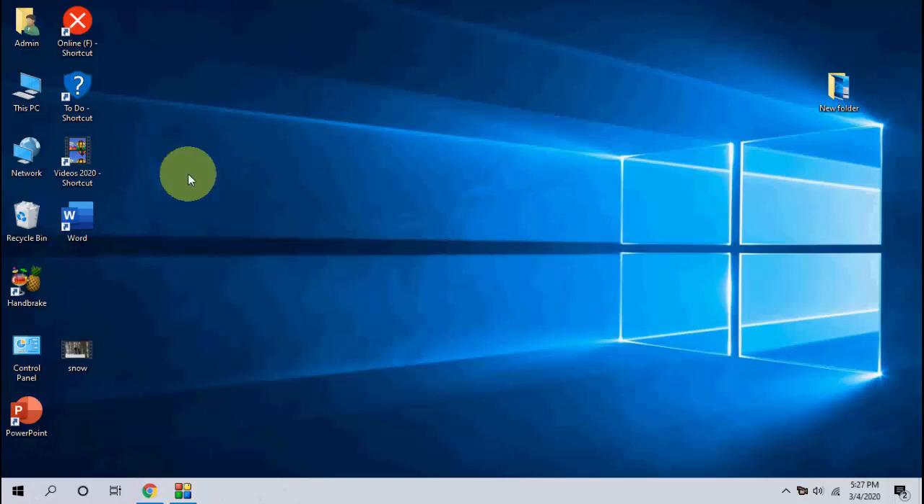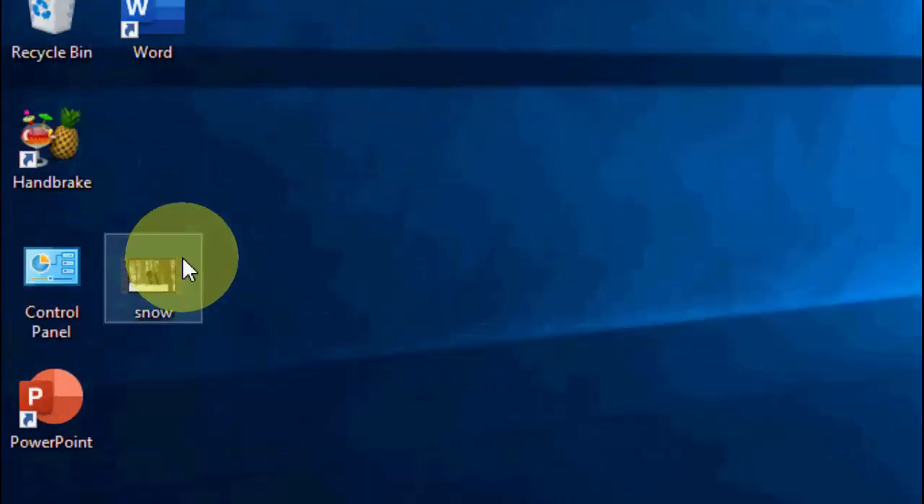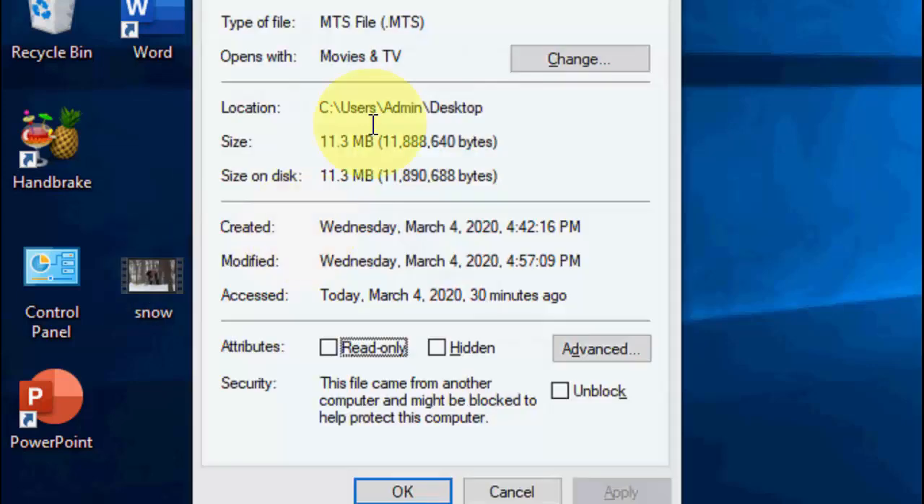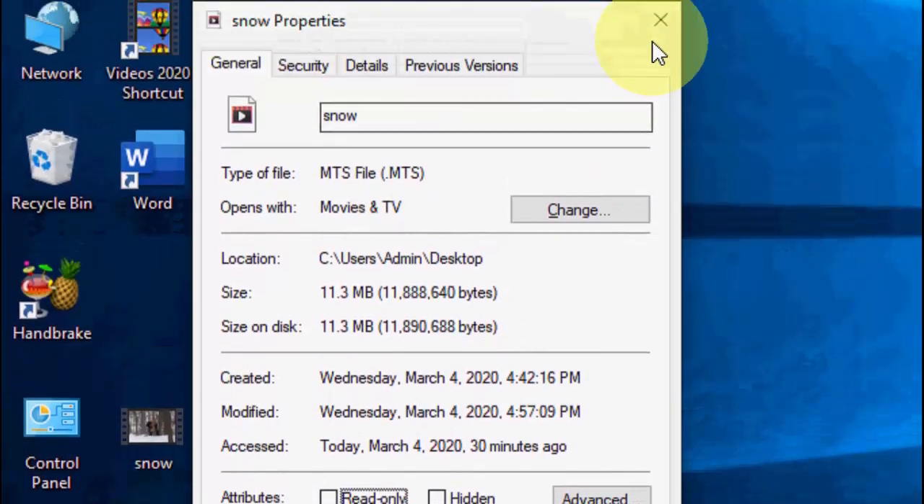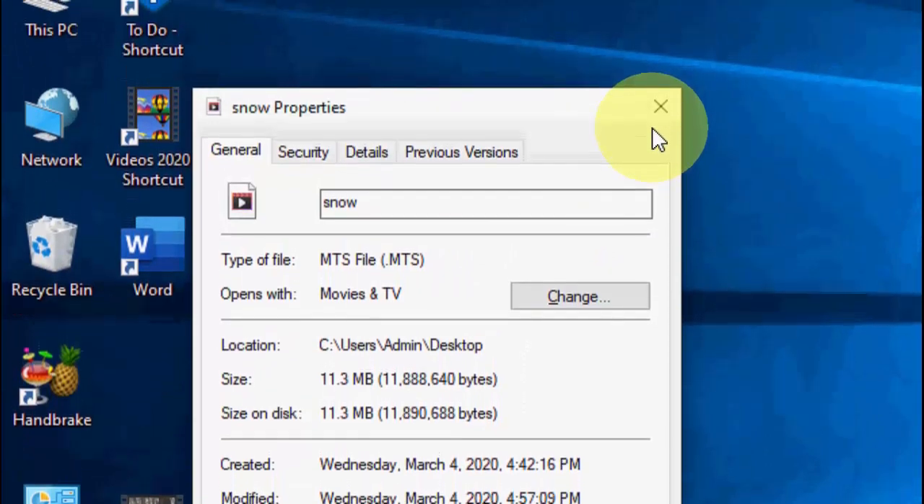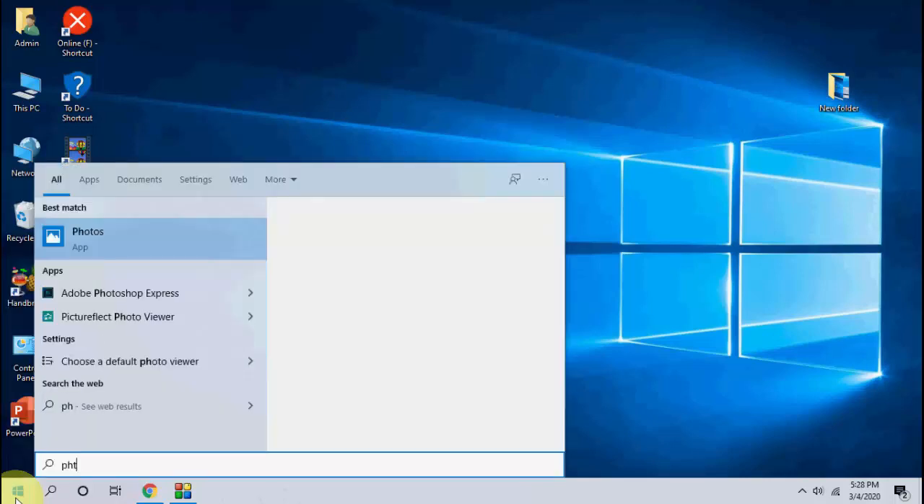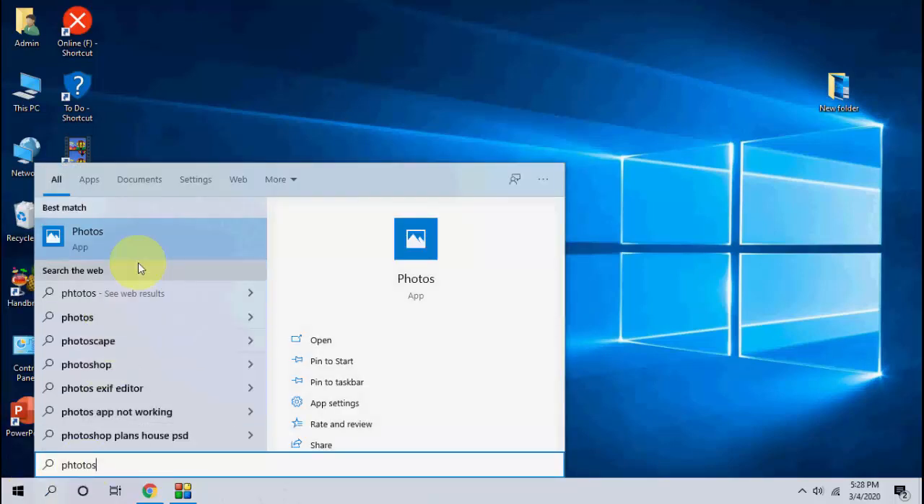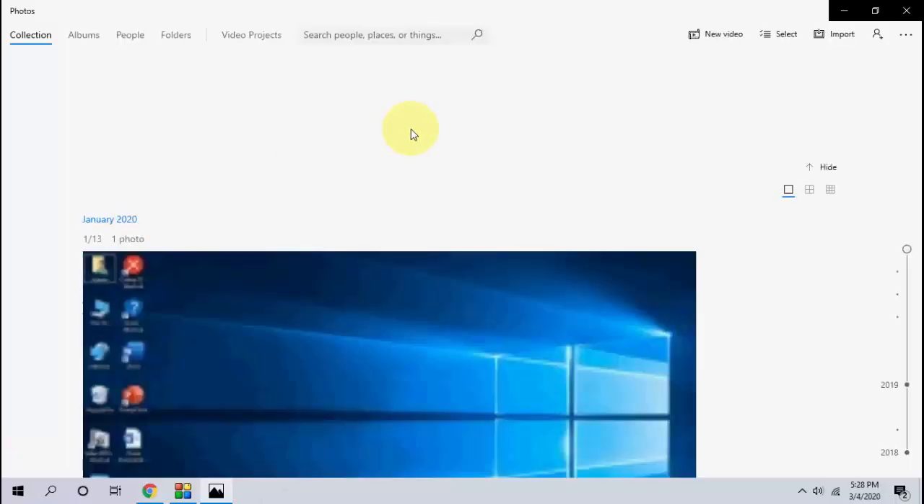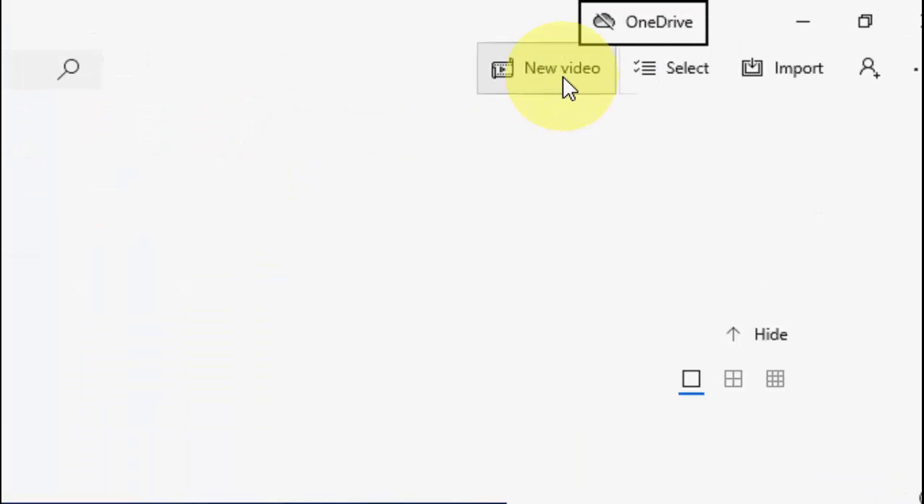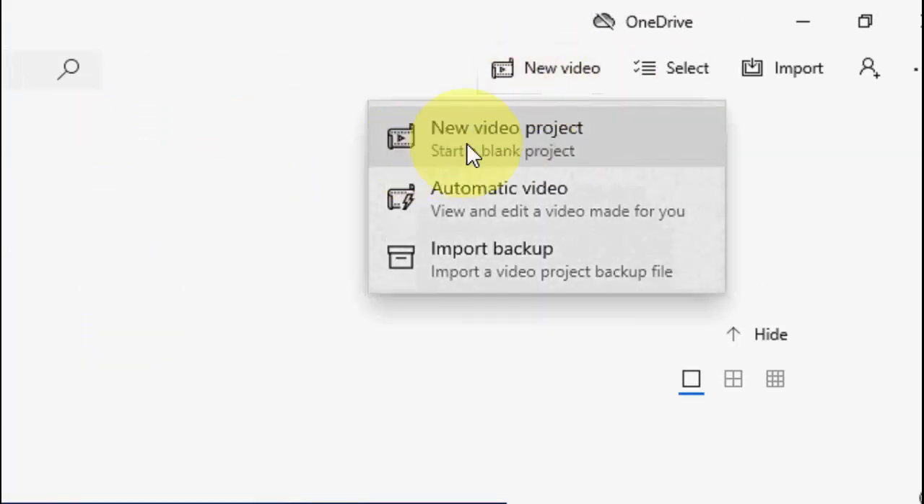So first, simple. Here I have one MTS file, that is AVCHD. As you can see here, the file format is MTS. That means AVCHD file. Now, to convert it to MP4, just go to start and type photos. So open the Photos app of Windows 10, and after this click on new video, then click on new video project.